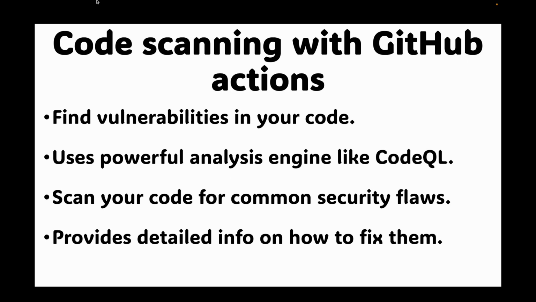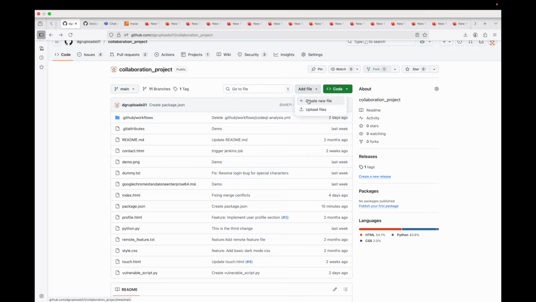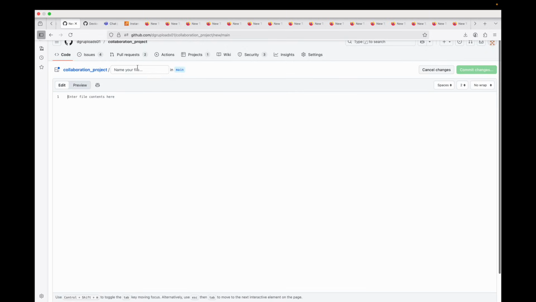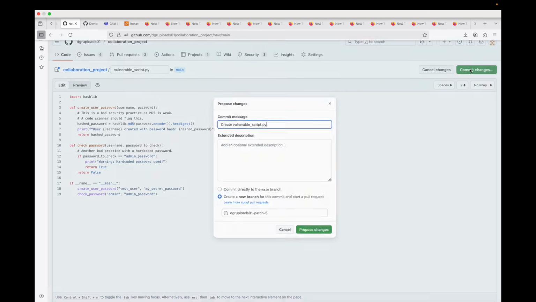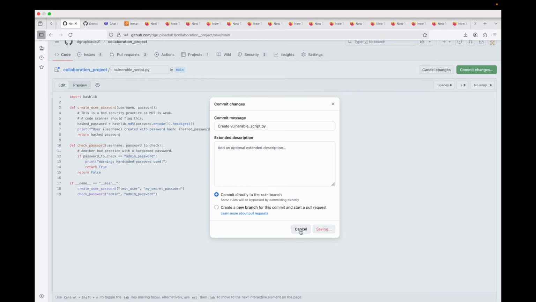So let's see an example for this. So here, let's say I'm going to create a Python script. So let's call this a vulnerable script. And this is what I'm going to have in the script. So in this code, we have this security vulnerability where we are using a weak hashing algorithm, which is basically MD5. So let me commit these changes. We'll do it directly on the main branch.